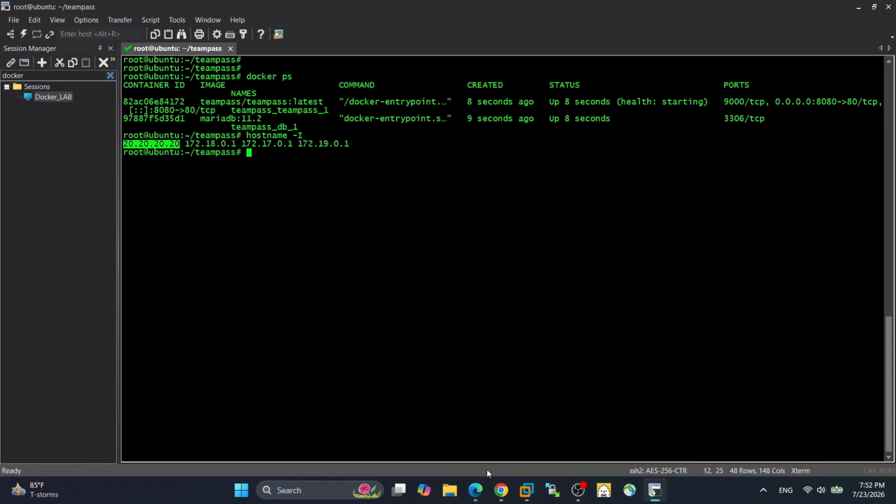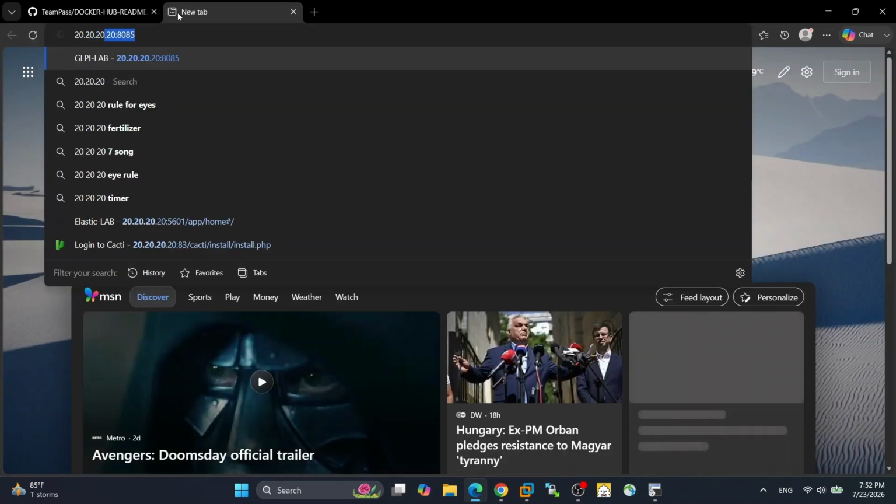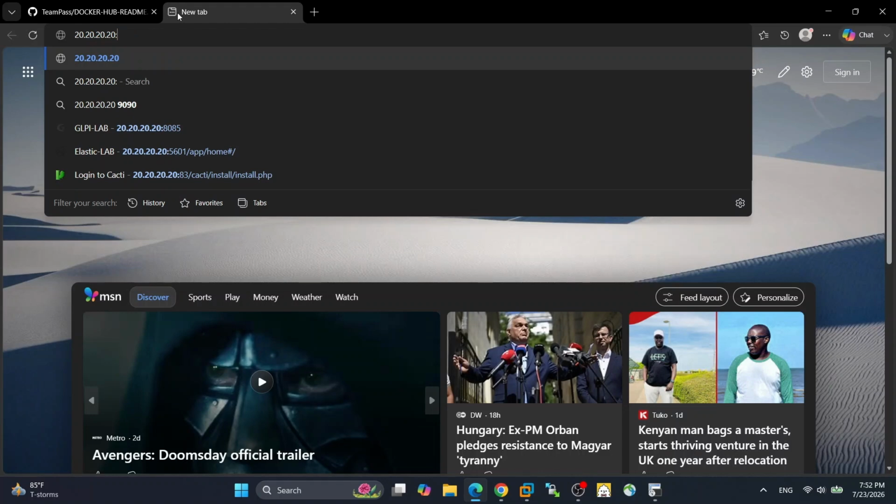Step 5. Open TeamPass in your browser. Now open your web browser. Navigate to http, your Docker server IP and port.